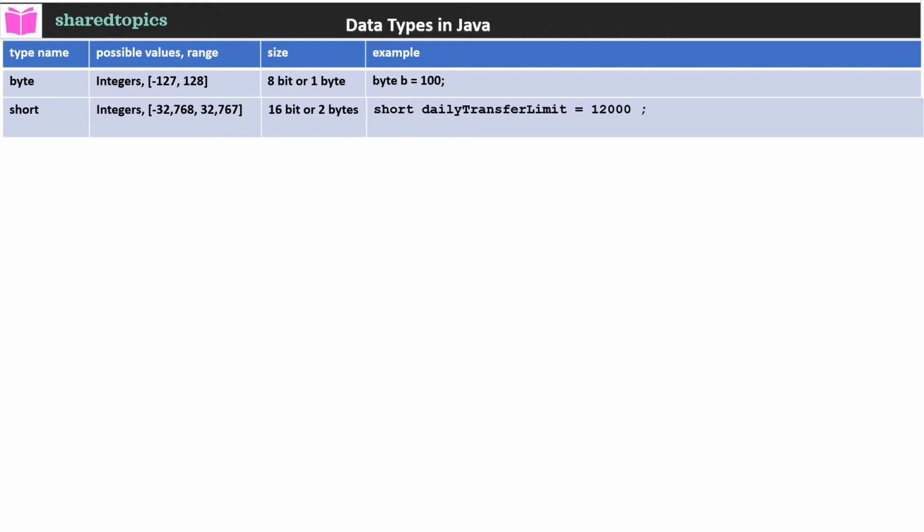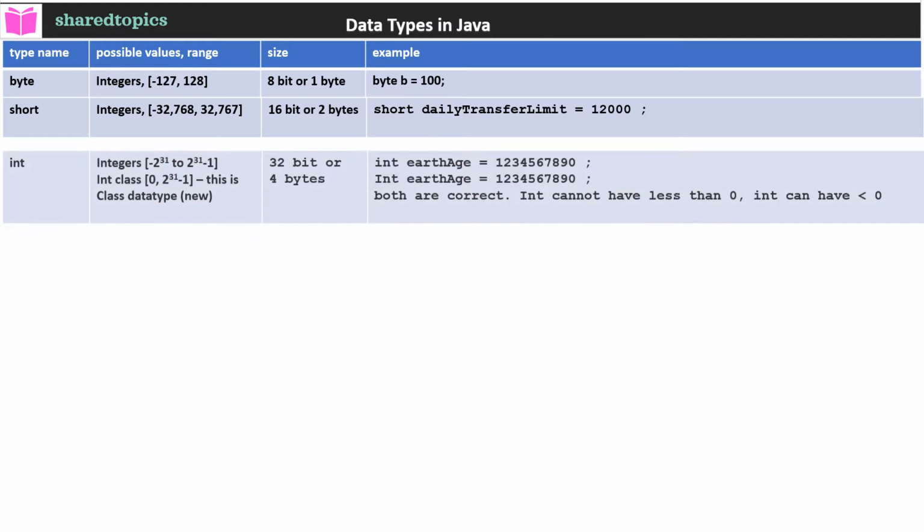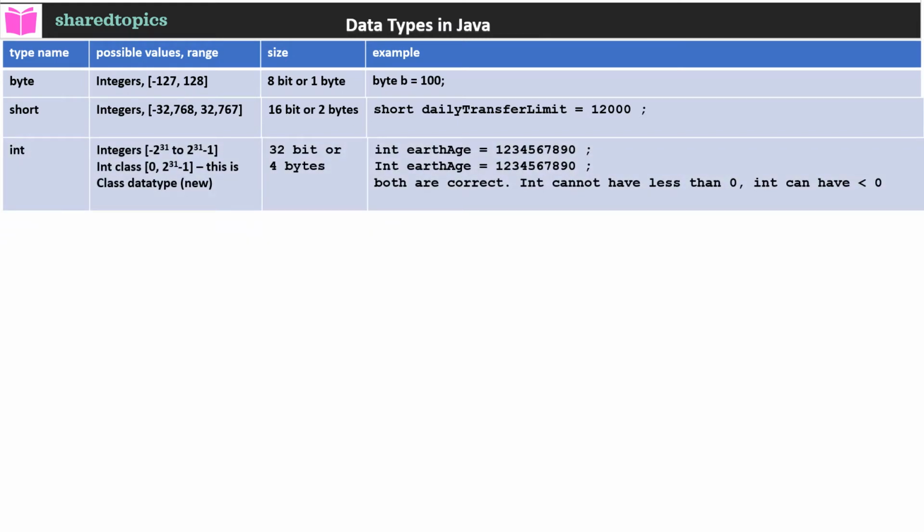So you'll save space in your memory chip, and it can be a fast performing program. So the next data type is int. An int takes up to 4 bytes of data to store, 32 bits, and it can have values from minus 2 power 31 to 2 power 31 minus 1. So that's the range of the int data type.